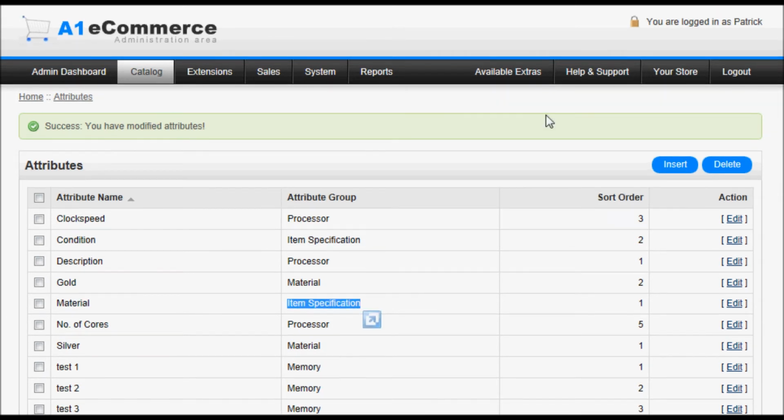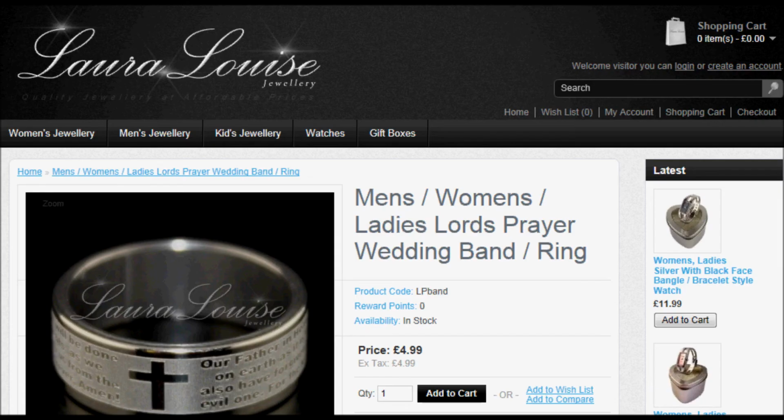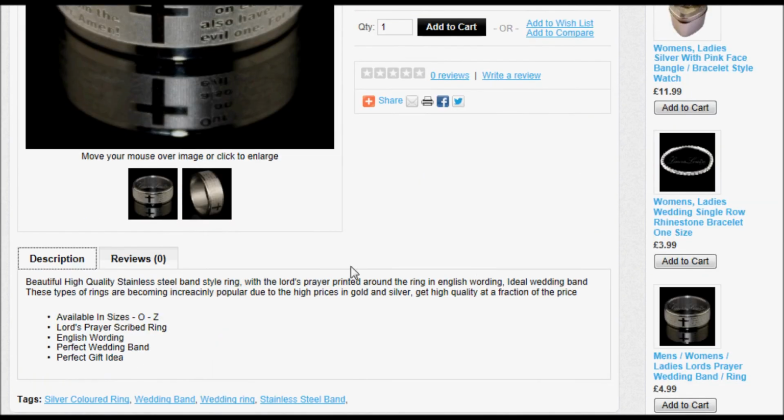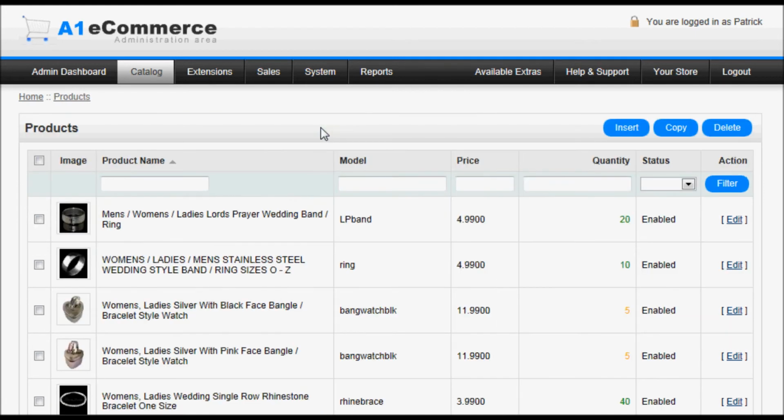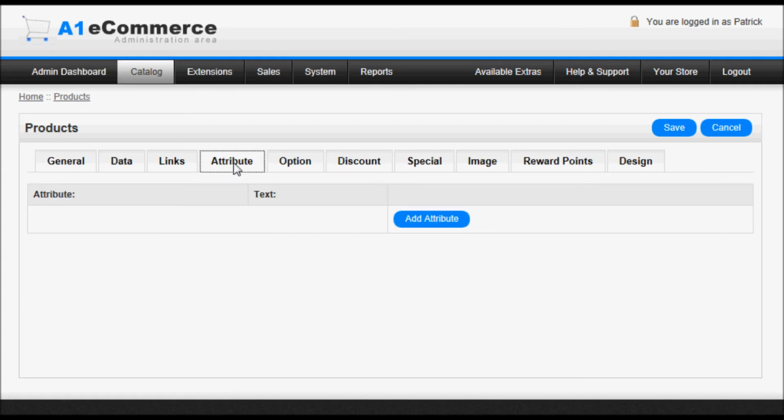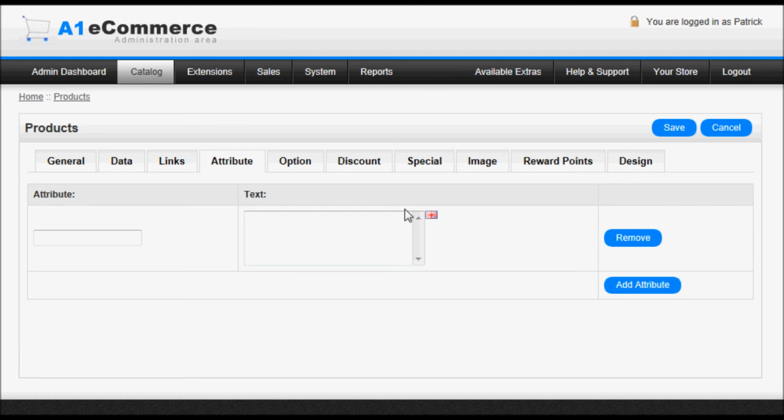What we're going to do now is assign this to an individual product. As you've seen before, the individual product itself doesn't currently have a specification tab. We're going to find the product we want to add it to within the product catalog. As you can see, it's here now. We'll click edit, and then we'll click on the attribute tab. To add a new attribute to it, you click on add attribute, and then what you need to do here is start typing in the attribute name, and then it will start to display the available options.